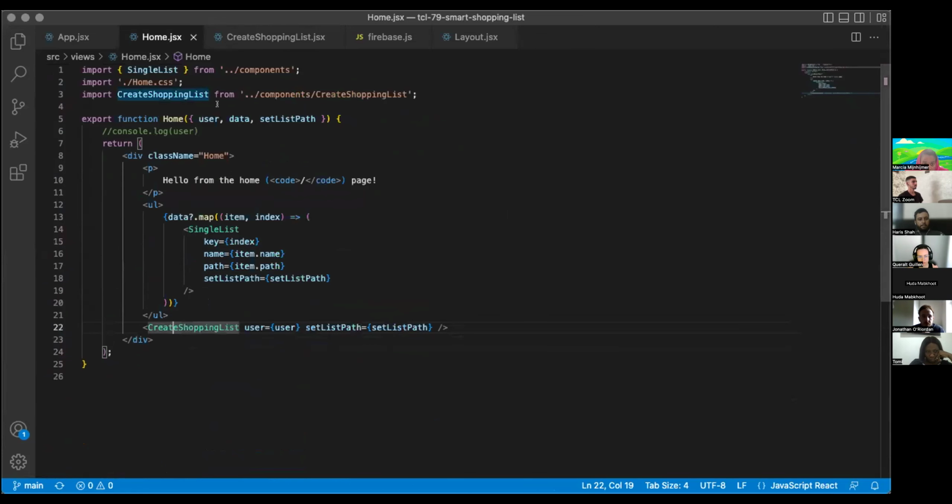Then we can move to home. Here, you see we pass the user object. Also, we added optional chaining in case there are any errors showing that the data is null or undefined. And then we will see the create shopping list component, where we pass the user object and the set list path to be used there.